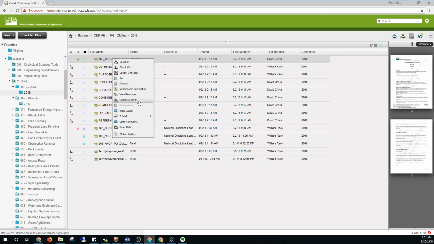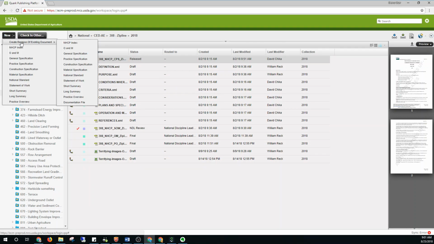Next is duplicate asset. This button will make a copy of the document. Now I want you guys to be careful using this button. If you use it on a document that's been transferred to NRT or to FileNet, it's going to copy the exact same attributes. So it's going to pretend like it's the same NRT document, and that could cause a lot of issues. So buyer beware on this duplicate asset. If you really want to copy a document, you want to use New and then Create Revision of Existing Document. This would be the preferred way of copying a document.